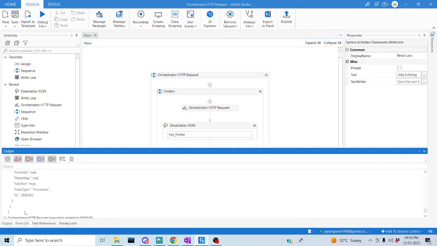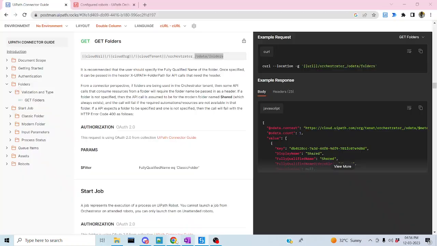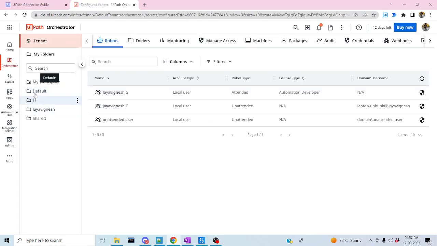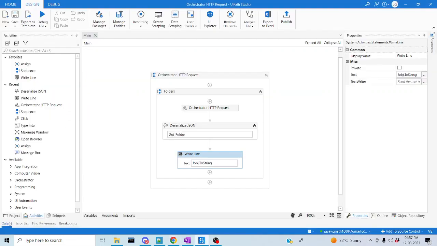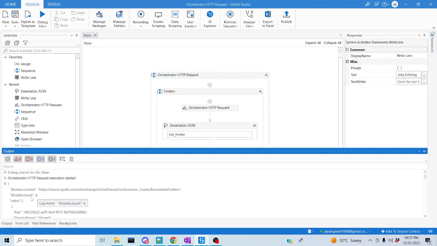Let me go to the output panel. Yeah, so here you can see so many data sets. We have a data count of 4, which means 4 folders. Let me go to the Orchestrator so that we can confirm how many folders we have. Okay, so we have 4 folders, right? Which are Default, IT, Jai Vignesh, and Shared folder. This workspace will not be considered a folder; it is a kind of workspace allocated to us. So we have created only 4 folders, and we are able to see those 4 folders in the output panel. Correct, so we can see data count equal to 4.